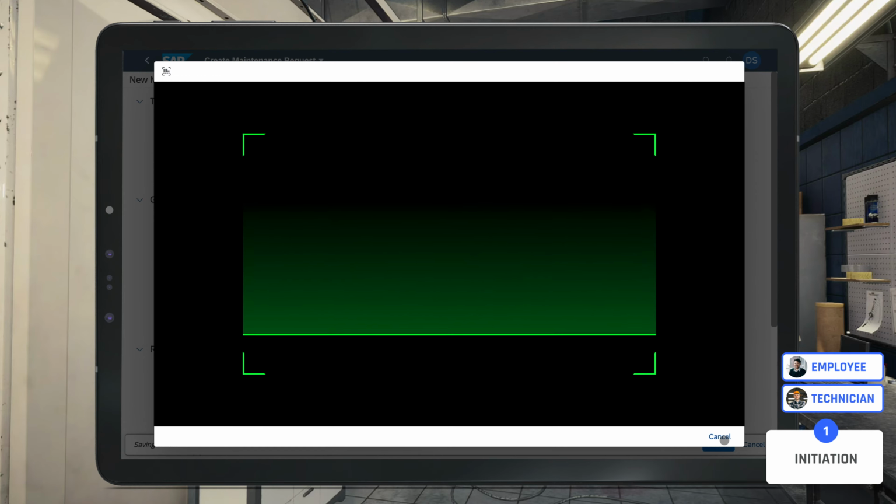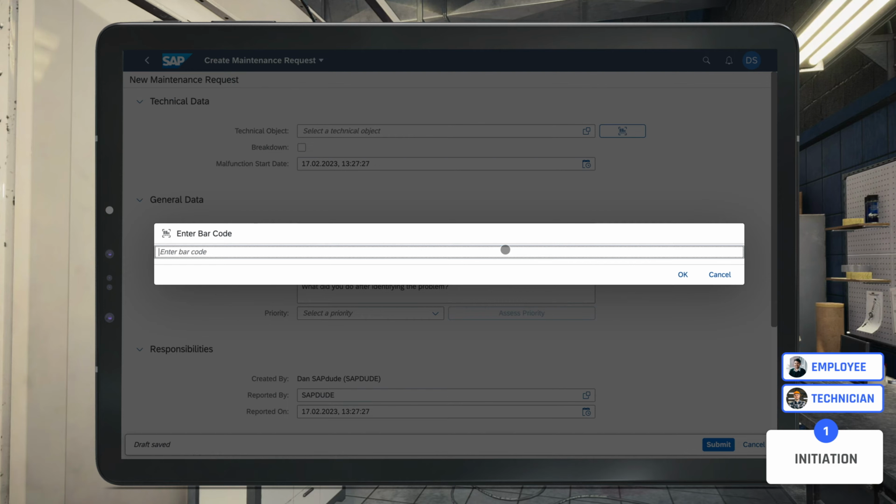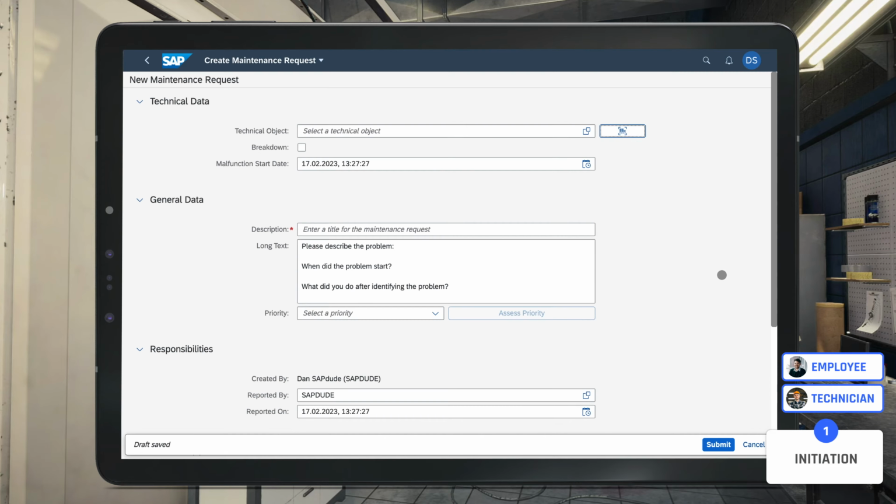In my case, it's switched off. I can enter the code manually here, or I just can press cancel and use the description of the asset to find it. In my case, it was a compressor, so let's try to find it. Compressor. I have only one, so it's an easy search.